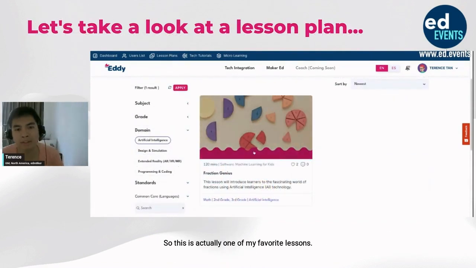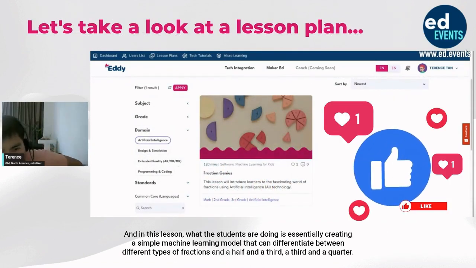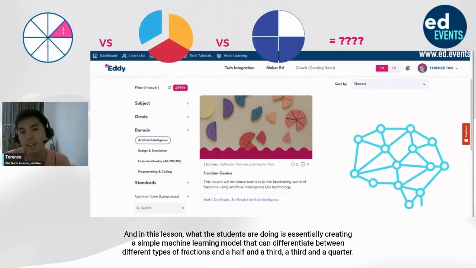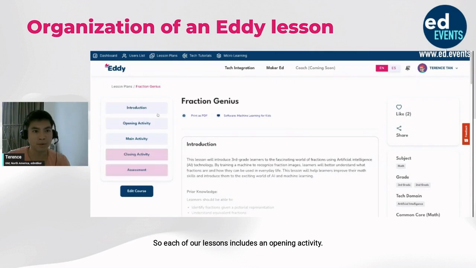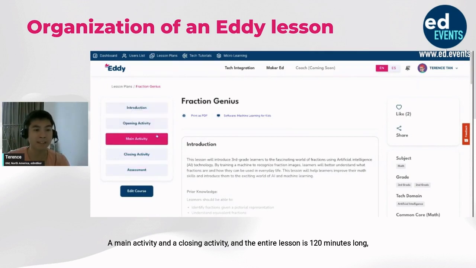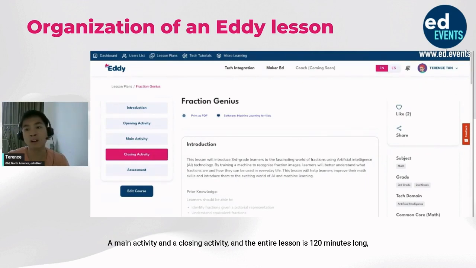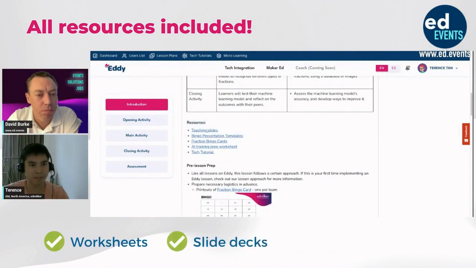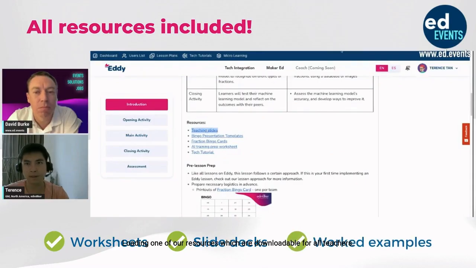This lesson pops up. This is actually one of my favorite lessons. In this lesson, the students are creating a simple machine learning model that can differentiate between different types of fractions, between a half and a third and a quarter. Each of our lessons includes an opening activity, a main activity, and a closing activity. The entire lesson is 120 minutes long, and we have all resources here ready for you to download and remix.